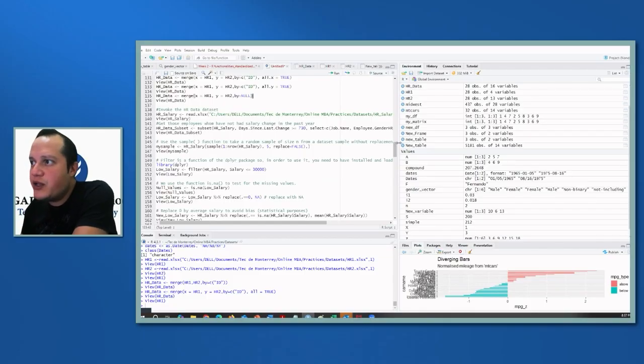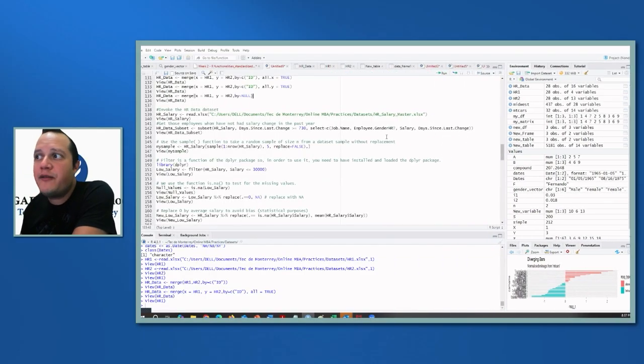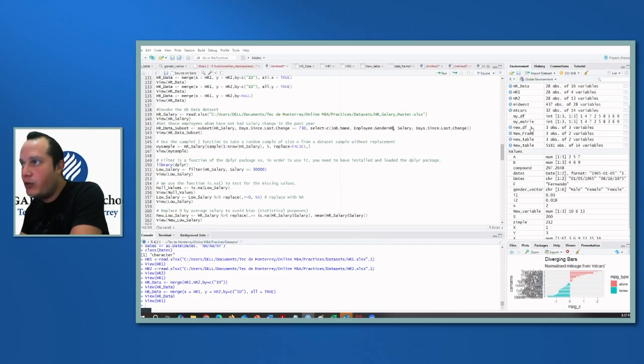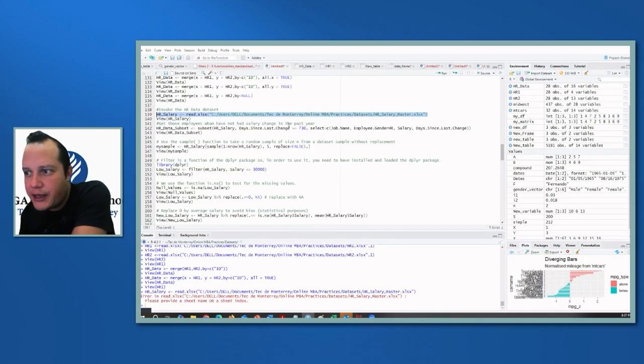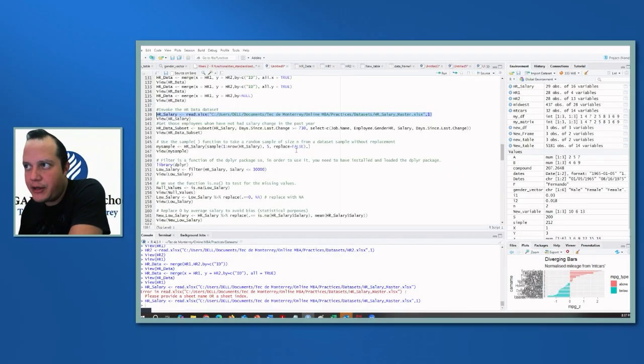Now we're going to use filters. What if you want to filter your data? Okay, let's invoke a new data set. This one is called HR salary. We need to provide an index, so I think, there you go. Okay, so here with the new data set, we need to specify an index.